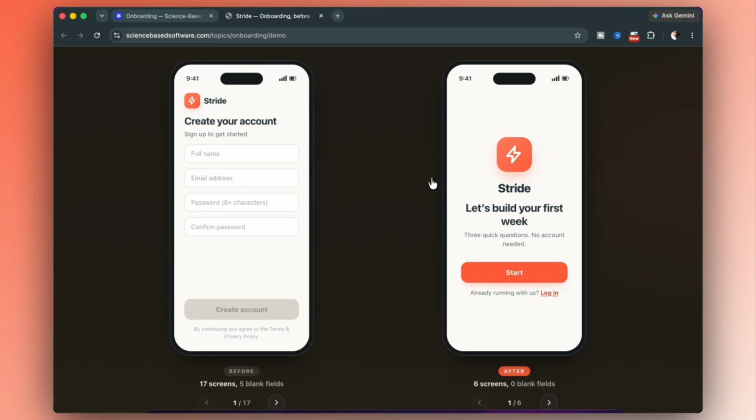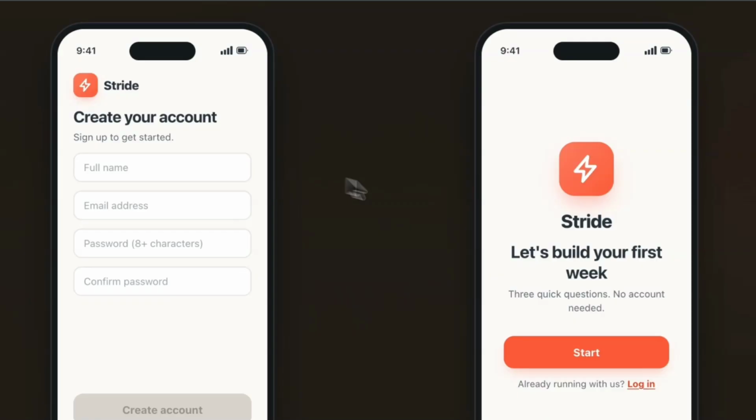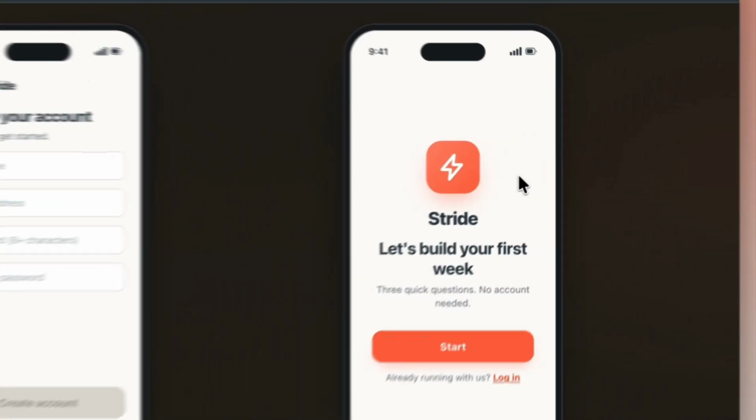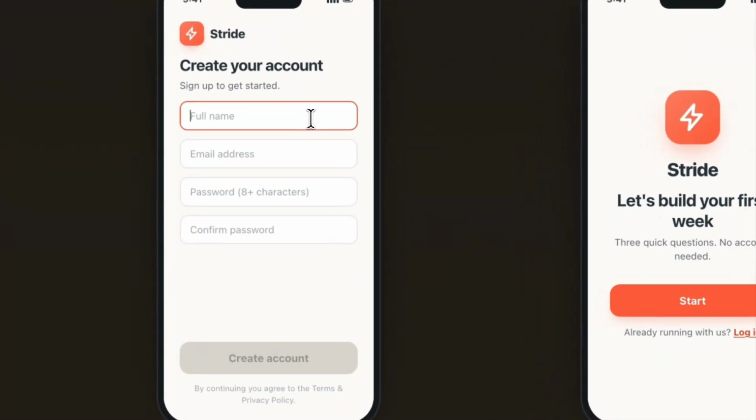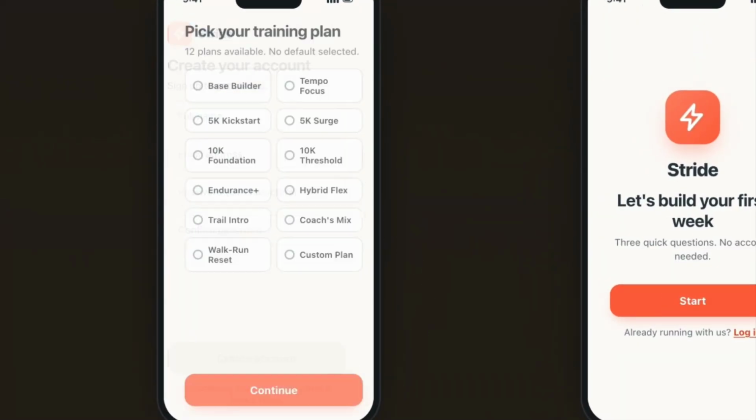So we have two apps here. This is going to be a running app. So on the left, you can already see that this feels much more daunting than the right. This feels pretty inviting, but we're going to get to this later. I have to come in here. These are all blank. I have to put in information and then create my account.